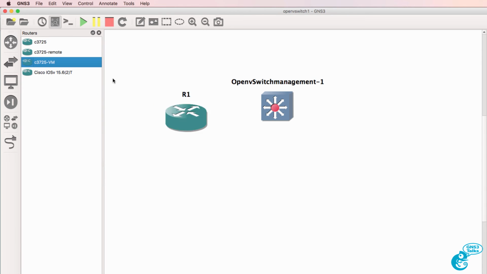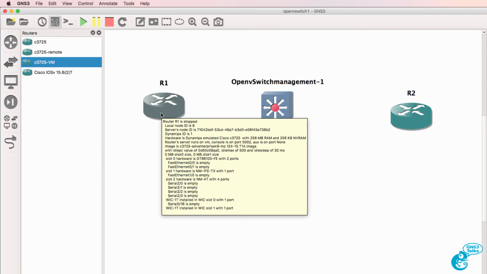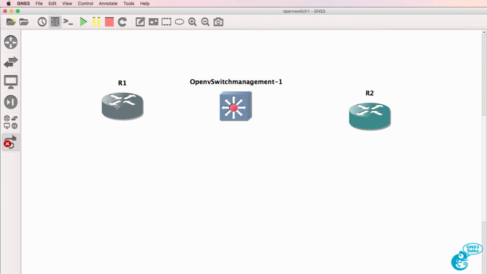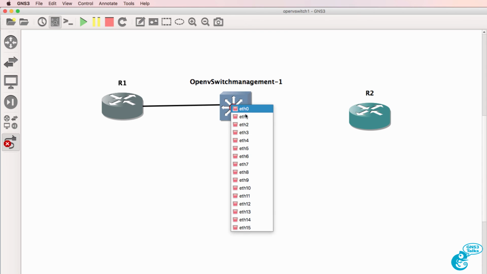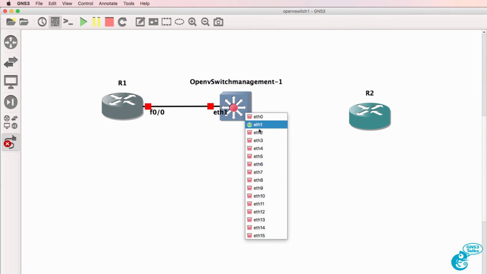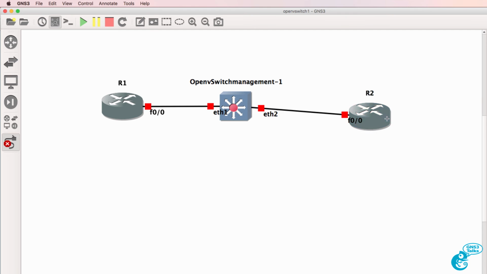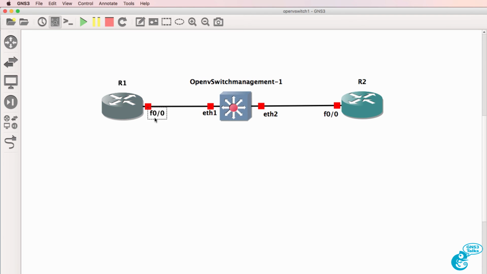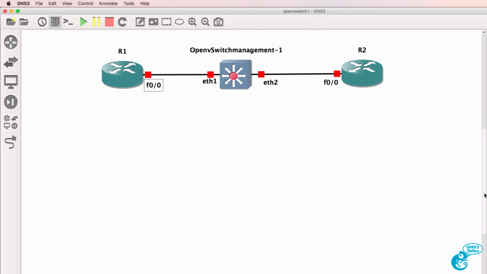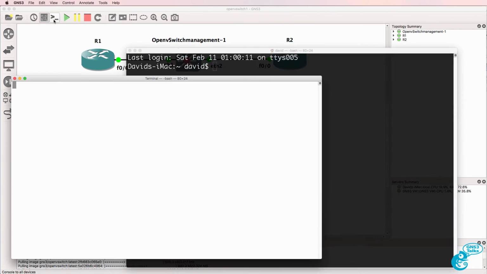What I'm going to do now is add two routers to the topology. These are 3725 VM routers. In other words, they're running on the GNS3 VM. I'll connect them to Ethernet 1 and Ethernet 2, not to Ethernet 0, because Ethernet 0 is a management interface. I'm going to use that interface to connect the Open vSwitch switch to an SDN controller. So here's my topology. I'll start up the devices and open up a console.